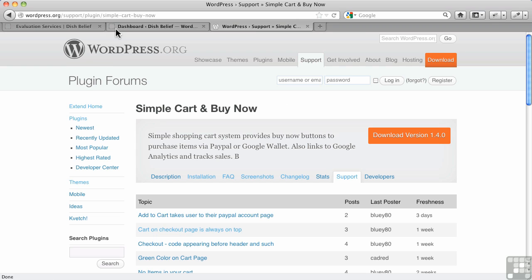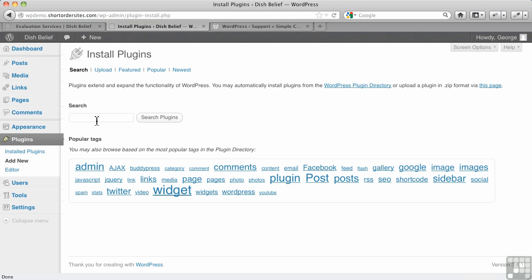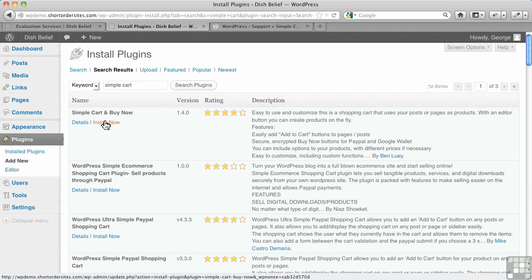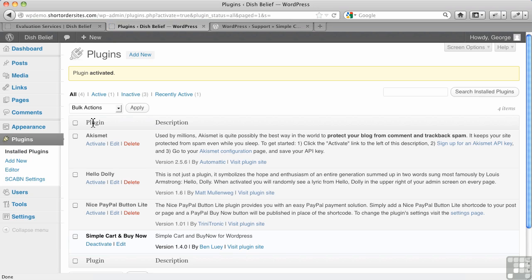So let's go to our plugins here, and we're going to add new. And we type in Simple Cart. There we go. And it should come up right at the beginning. There it is, Simple Cart and Buy Now. So we install now, and we're going to activate it, of course.